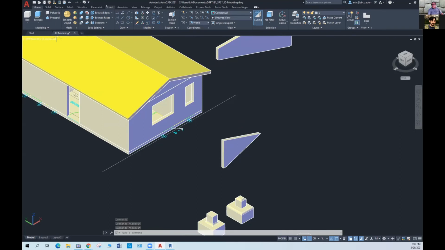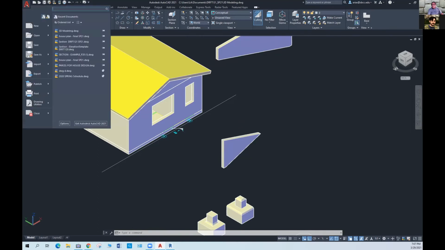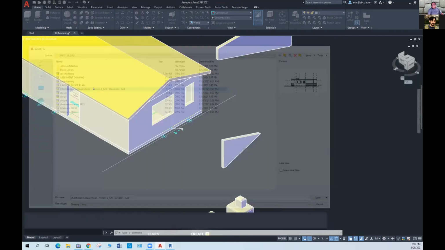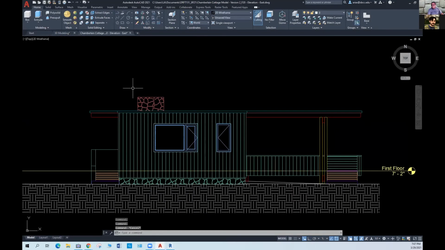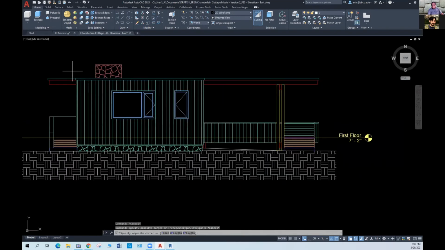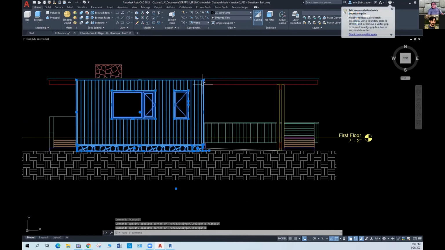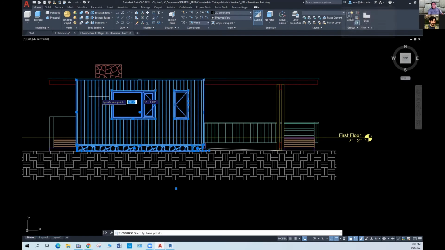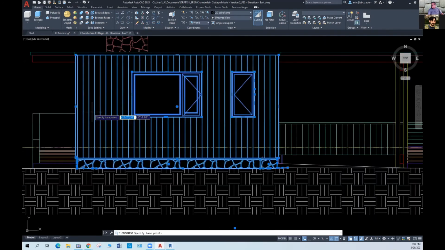So let's do that by actually doing copy and paste. It's much better. So I'm going to do open and the elevation. And all I need is really the windows because I want to copy those, but I can copy this whole elevation side right like that. So right click, clipboard, copy with base point, and let's select this corner here.